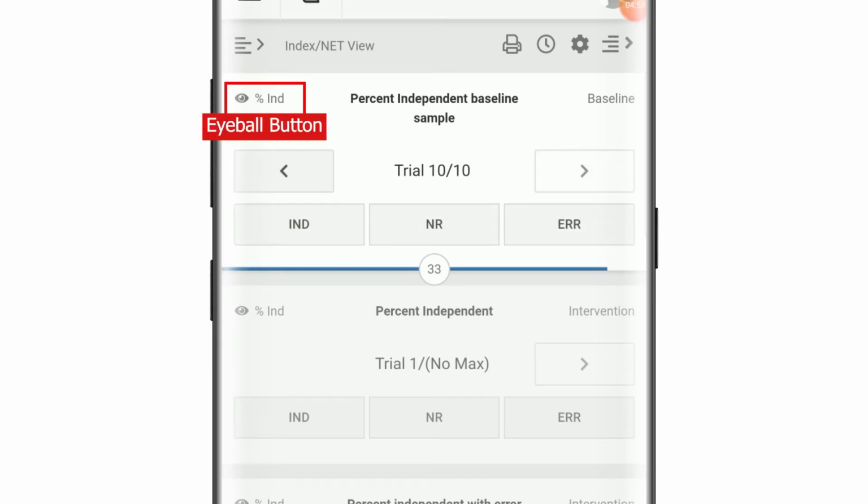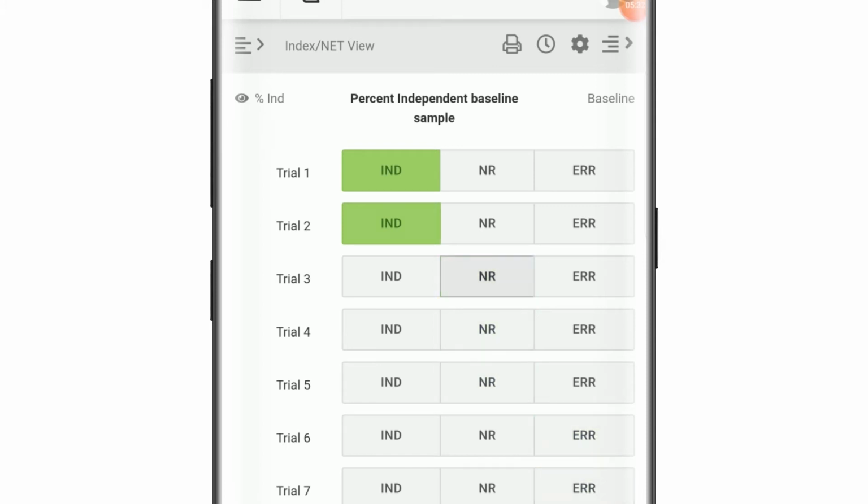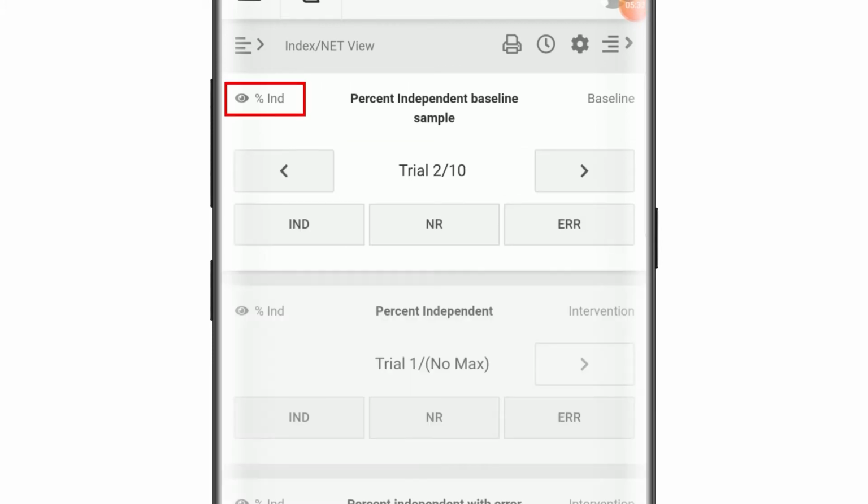By selecting the eyeball button in the top left corner of the data block, you can expand to view all the data collected so far. You can select and deselect data in this view to make edits or changes to your data that you've collected. You can also hit the eyeball button again to minimize back to the regular view.